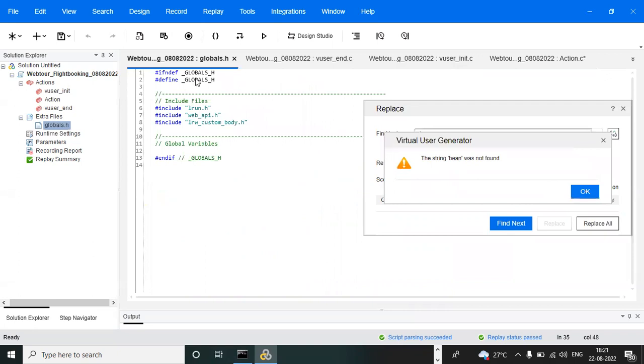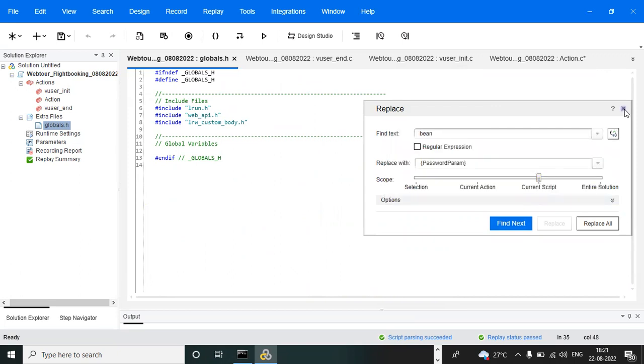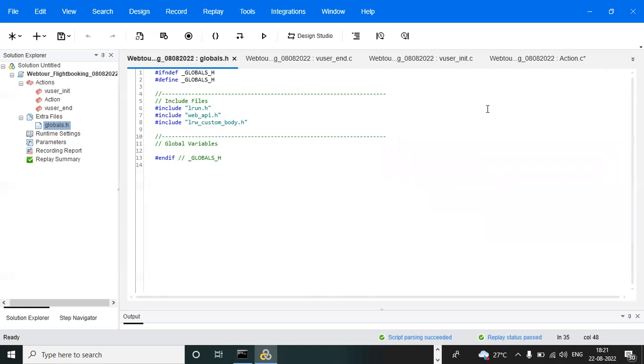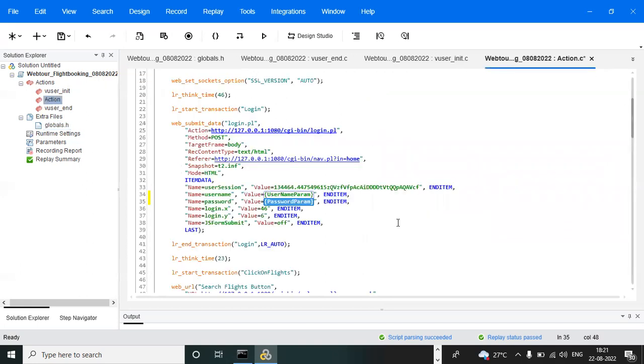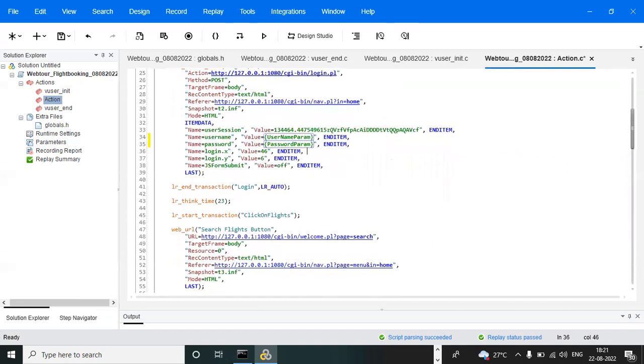So if you have anything, it will show in here. If you don't have anything, it will show that the string bean was not found. So you can close this, because replace is done. You can go to the action and observe whether password param is done or not. Done. Yes. Done. Now we can go to the search for the next request.